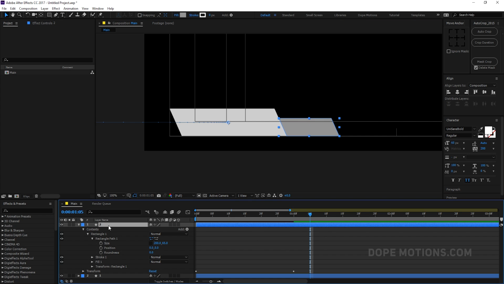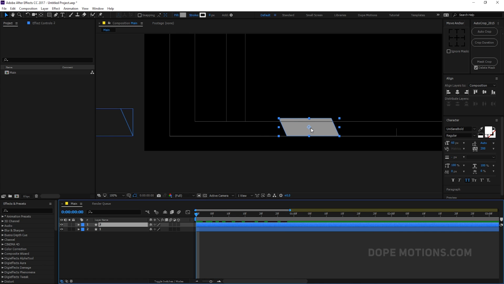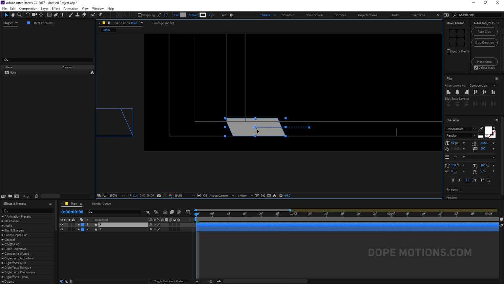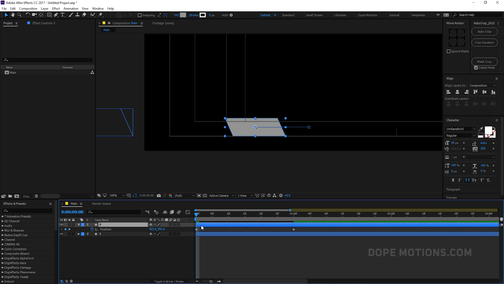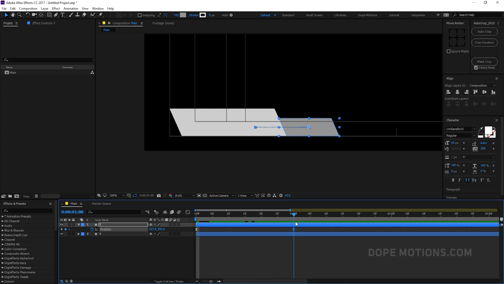Let's hit U so we can see the keyframes. So let's go right over here and make sure again the anchor point is in the center. By the way, I'm using the move anchor point script. I'll provide the link in the description so you can go and download it. Let's go back in time and let's drag it just right over here. So hit U so we can see the keyframes. Select the keyframes, hit F9 to ease them, and make a curve like so. So now we have something like that, you see.